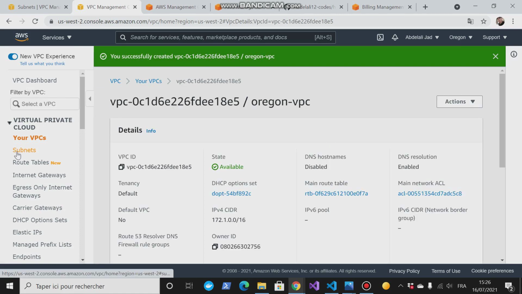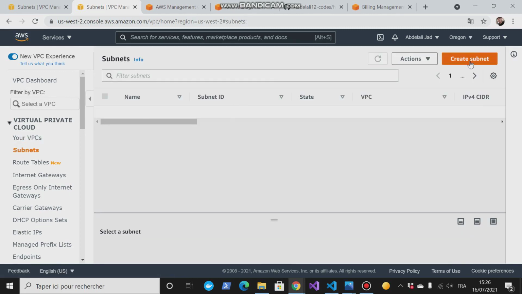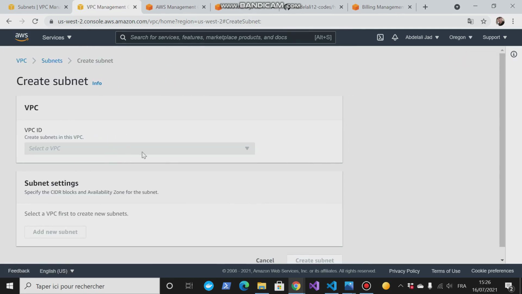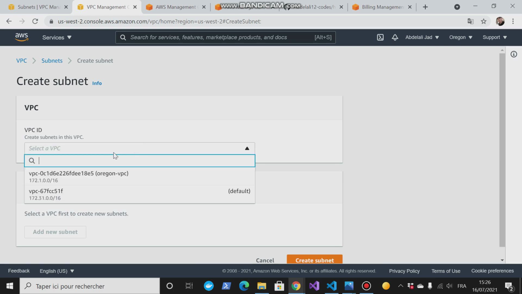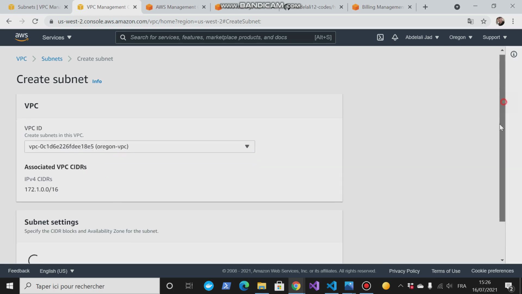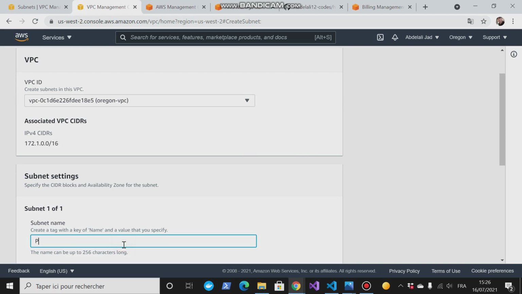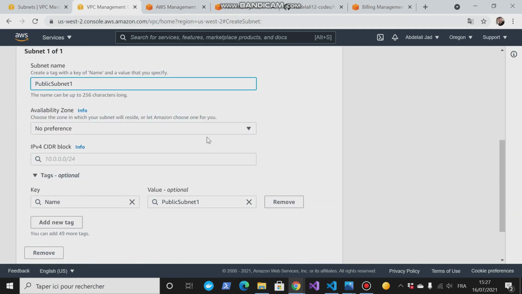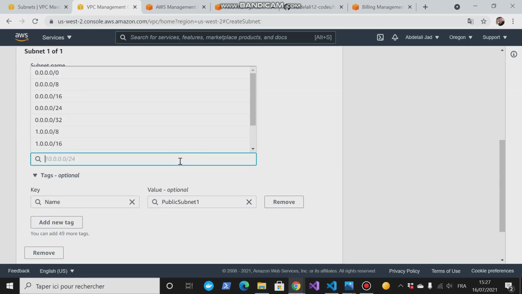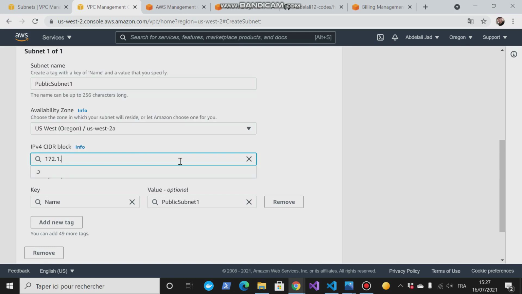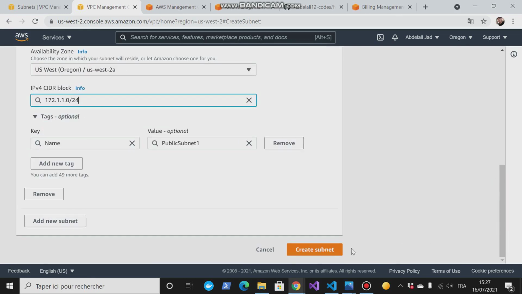We'll create subnets. Create subnet, right? I will create only one subnet, easy enough. Public, but you can create as many subnets as you want. So subnet 1, and then the first availability zone, and then the CIDR block will be 10.1.0.0/24. Then create subnet.